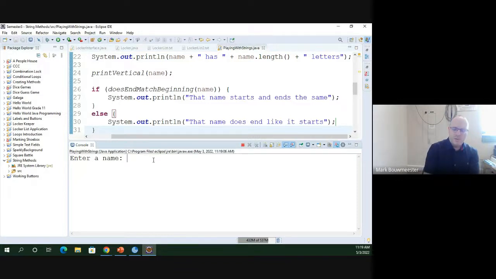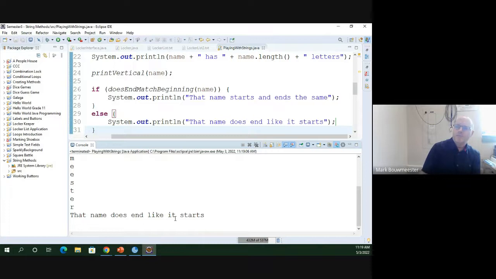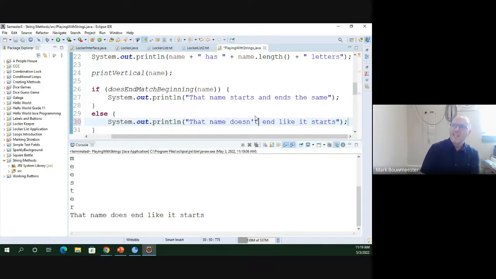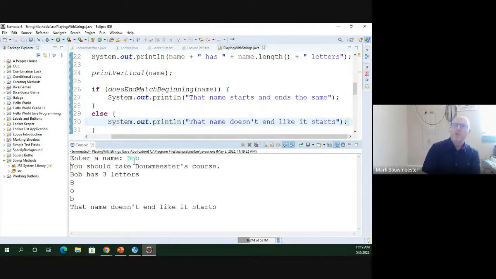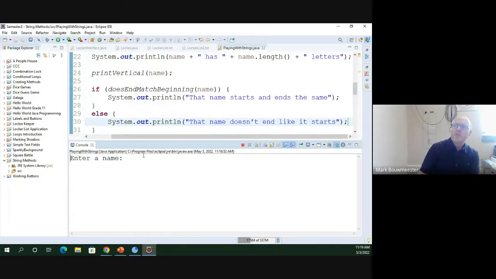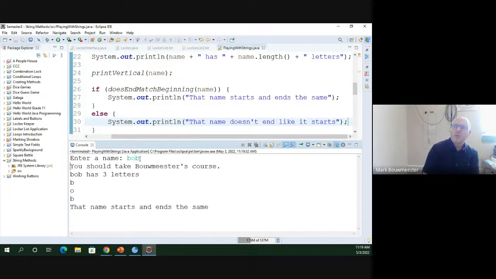Enter a name. Baumeister. That name, that's supposed to say doesn't end like it starts because B is not the same as R. But on the other hand, Bob should be, that has 3 letters. That name doesn't end like it starts because those are capital B versus lowercase b. Bob. That name starts and ends the same.